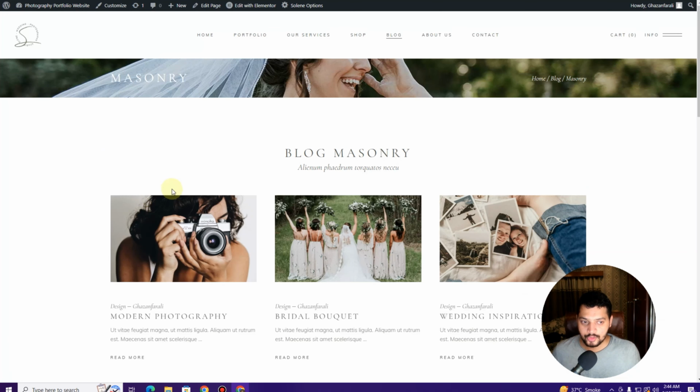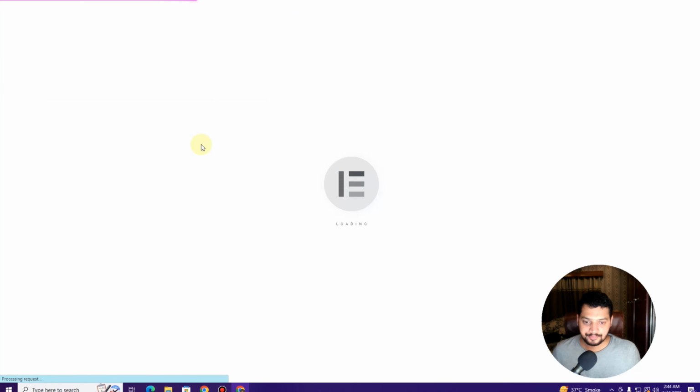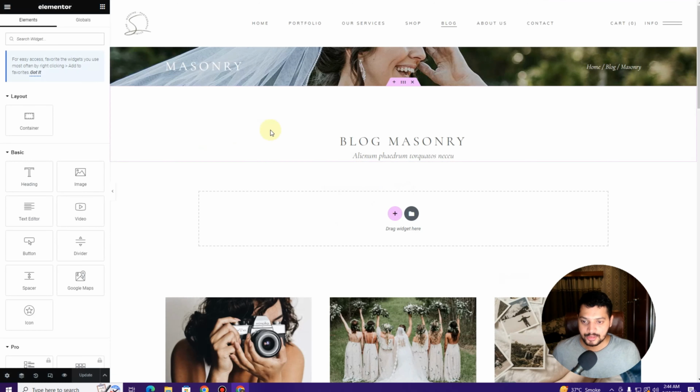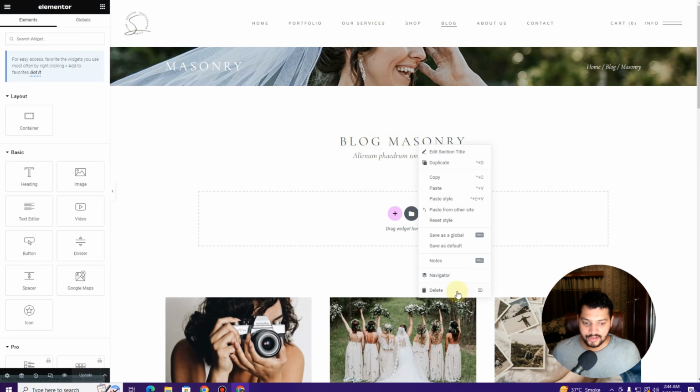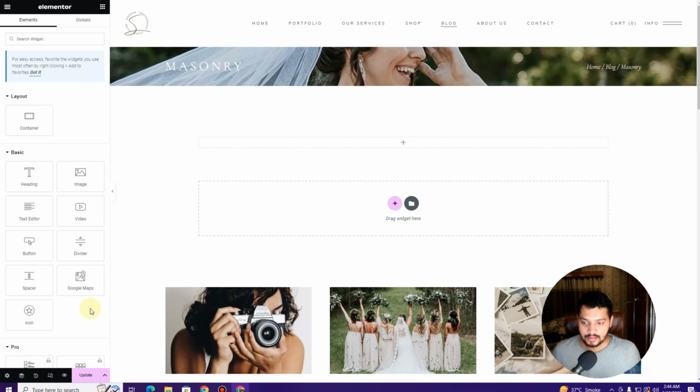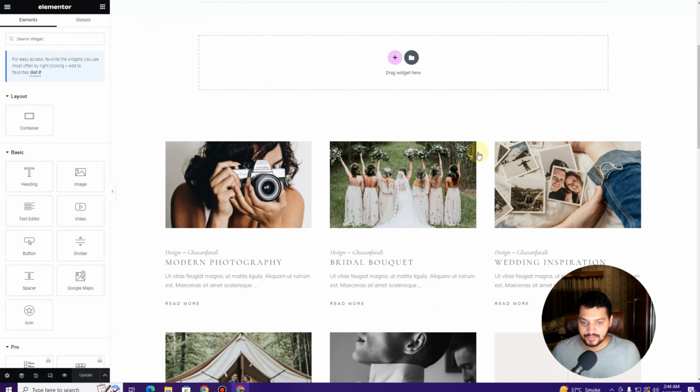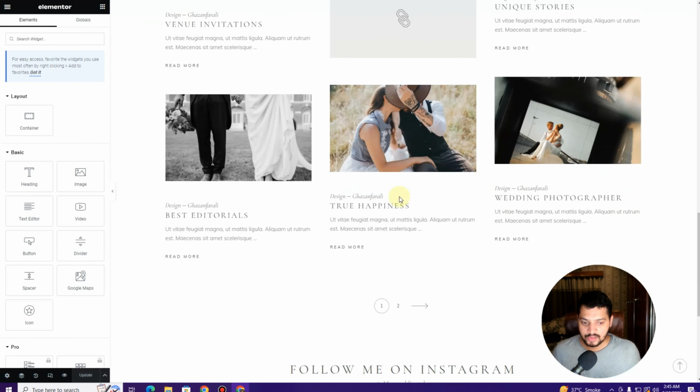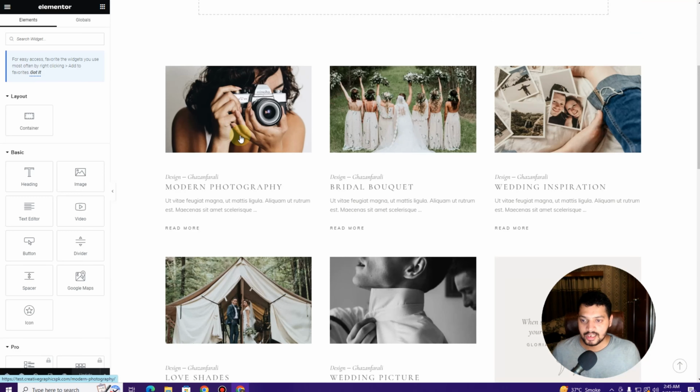But let me just show you how you can edit this page. So first of all, I want to remove this blog masonry thing here. For that, click on edit with Elementor. And once you click on edit with Elementor, the Elementor page builder will start getting loaded. Once it gets loaded, just get rid of this title by deleting this, and once done, click on the update button. Rest of these things are coming from the theme, so we cannot edit these things using Elementor.